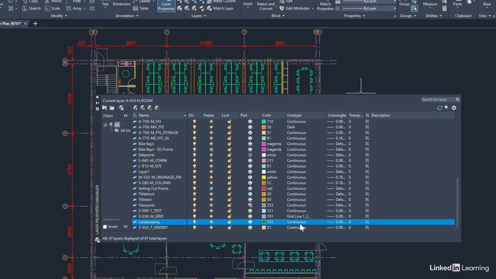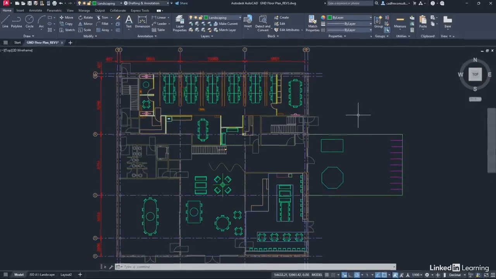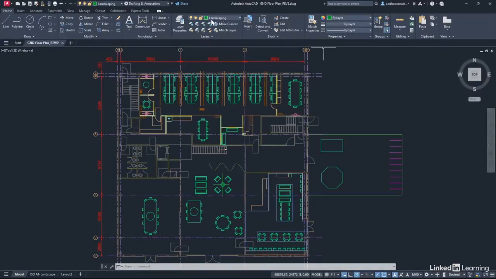Now that's great. I want it to be the current drafting layer as well. So with it still selected, I can go up to the little green tick box there. Can you see it? Set current. Current layer is now landscaping. So anything I draw now will be on that layer. So if I now close the Layer Properties Manager, that layer is ready to be used. And as you can see, it's the current drafting layer in the Layers panel.